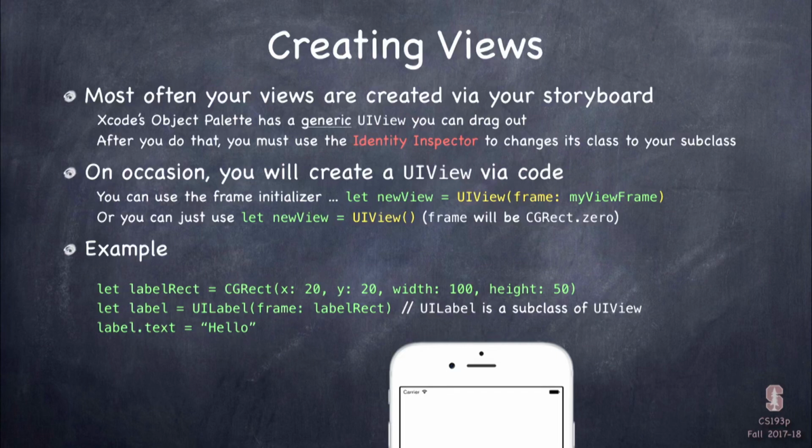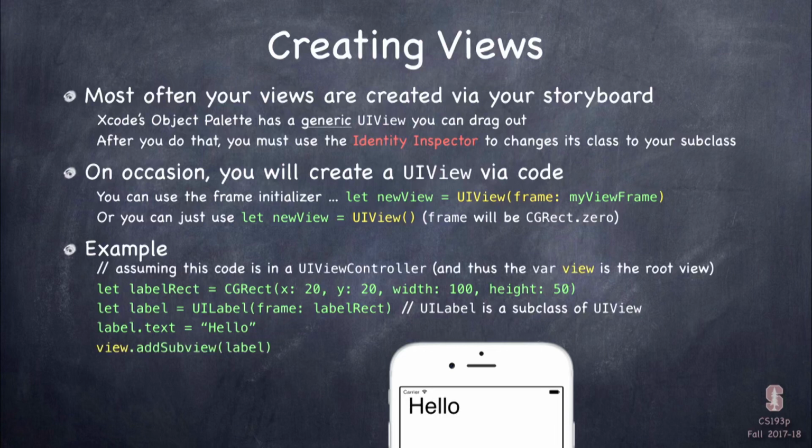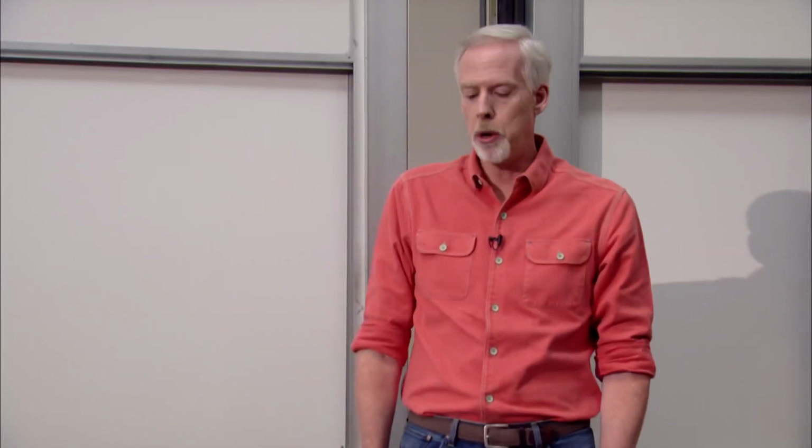Now I need to add it as a subview of that black view. So I'm going to assume this code is in a view controller, and I'm going to use that very special var view and say view.addSubview this label. Now that UILabel gets added as a subview of the top level view, the black view in Concentration, it's white here, and it gets put at 20, 20, 100, 50 in that top level view's coordinate system. And remember, upper left is 0, 0, so that means down from the upper left corner. Everybody got that? So that's how you add a view. It's very easy. Just addSubview. That's how you put a view on screen from code.